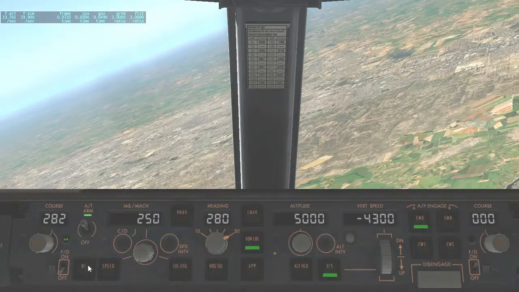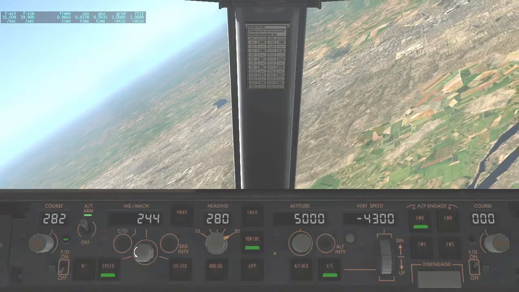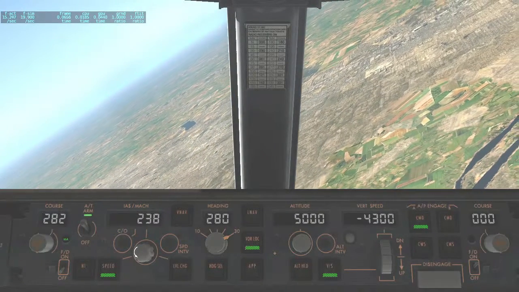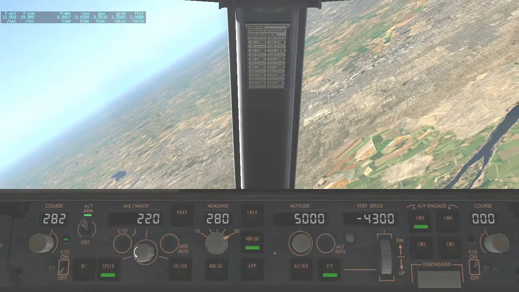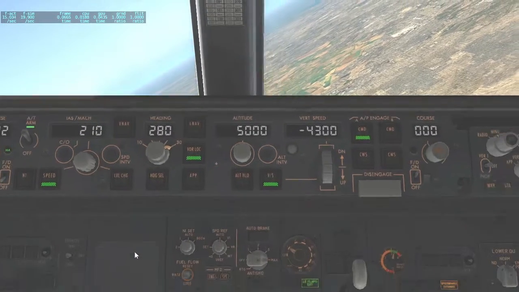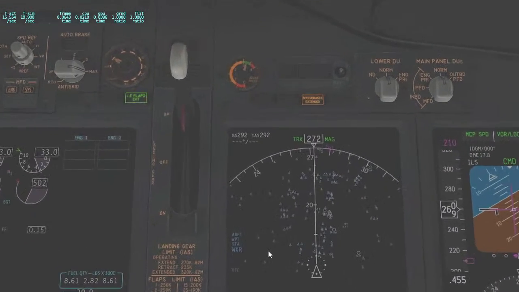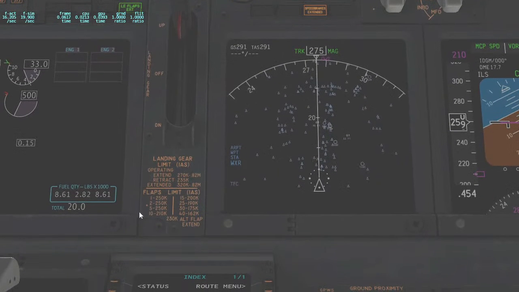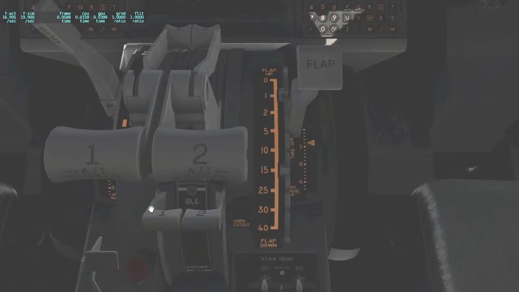Let's put the speed control on. As we are below 10,000, we can reduce the speed. Let's put it to 210. And when we are at 210, the flaps have to be 10. So let's put the flaps to 10.